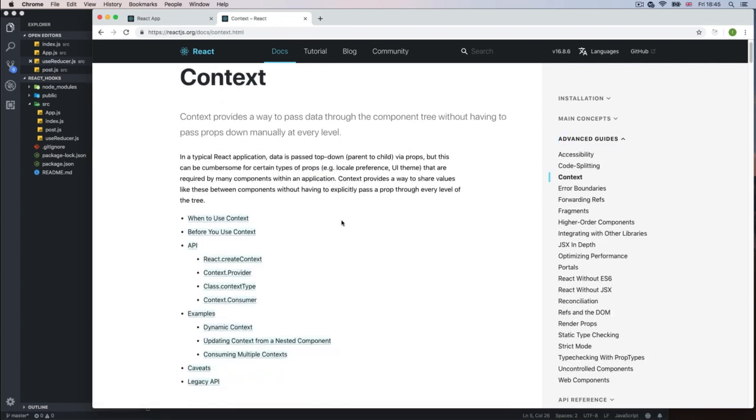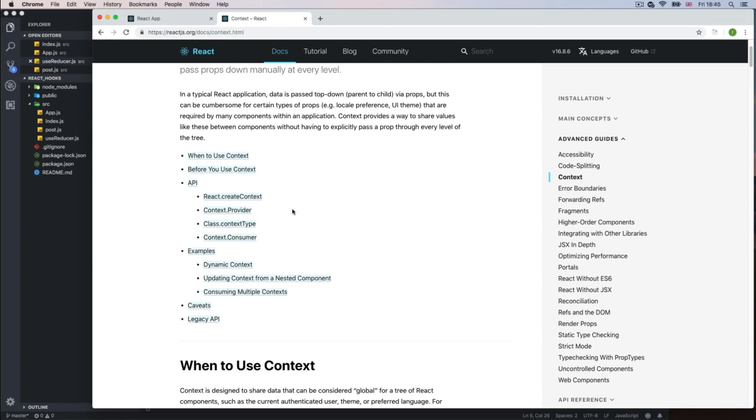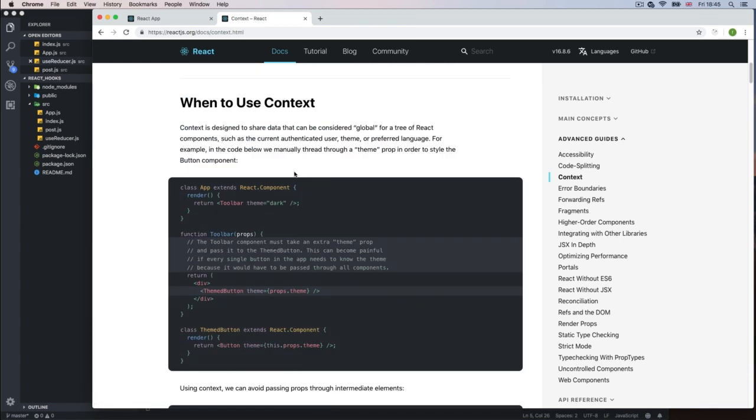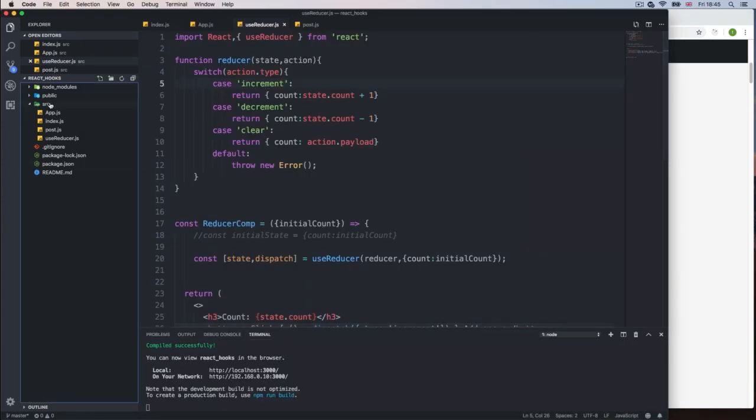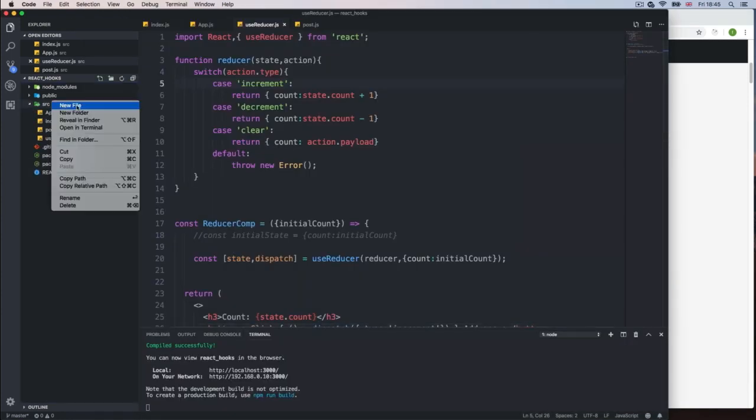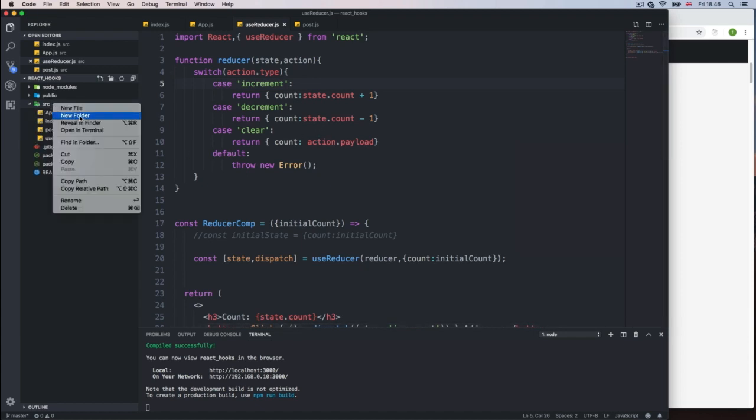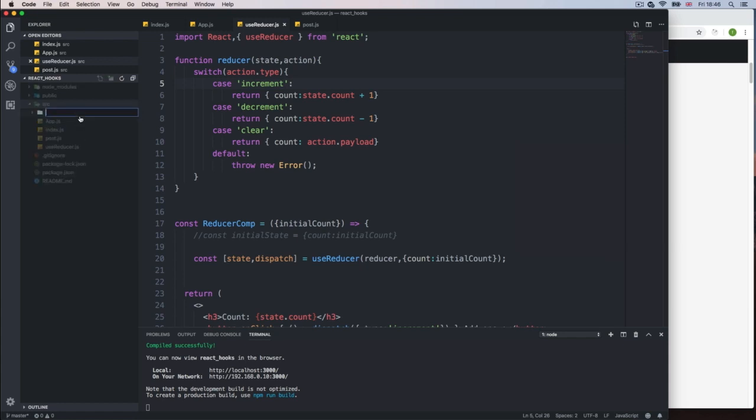But don't worry, I'm going to give you an example because it's much more confusing coming from the docs. So I'm going to go here and create an example for this. First, it's going to make no sense. It's going to make no sense at all, but then you're going to get it because it's pretty simple. So I'm going to create a new directory and call this one context.